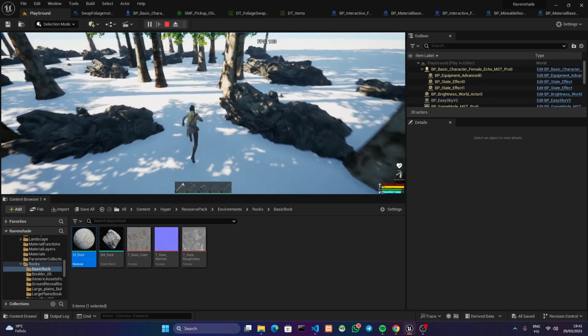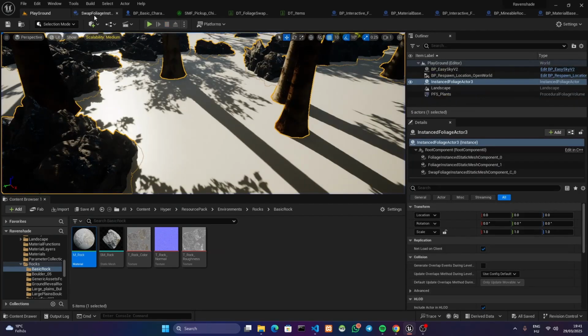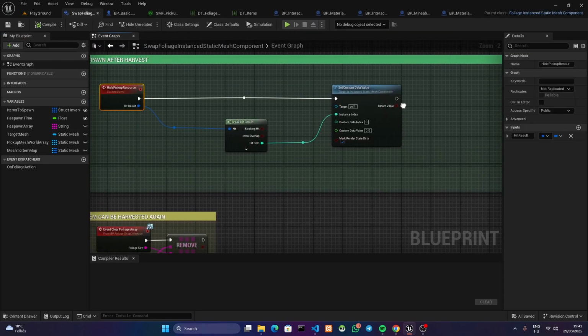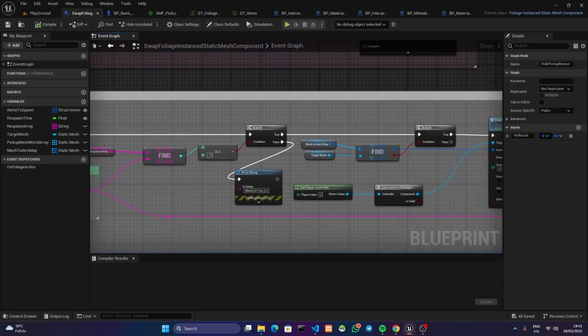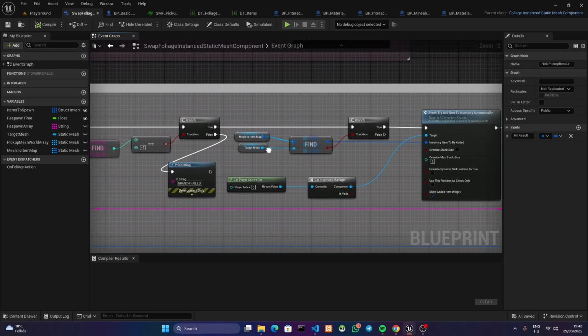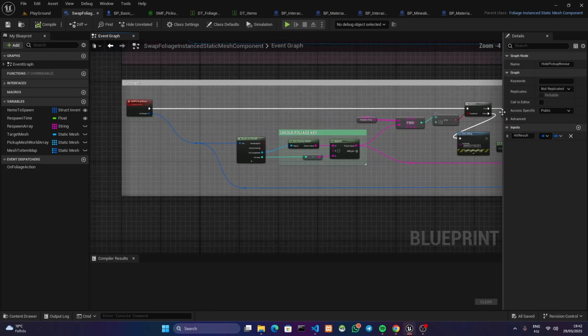Now, of course, it depends how resource heavy your inventory script is, because obviously here you need to add the item into your inventory, which is up to you how you do it. In my case, it's with a function, but that's how I kind of deal with it.